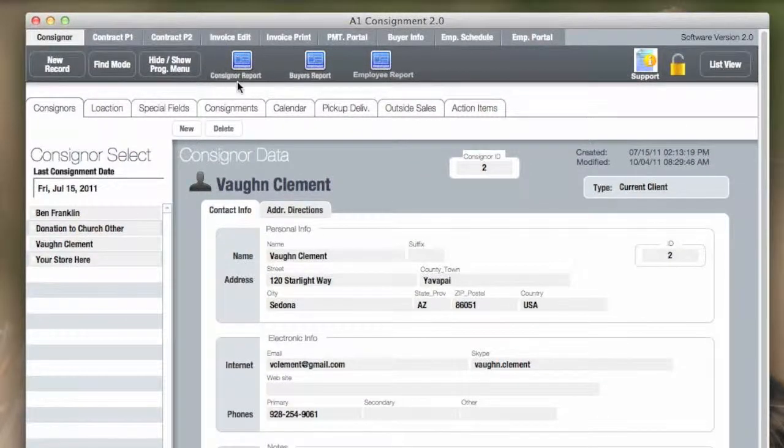We have reports for consignor and buyers. The employee report is also included in the screen. You can get to support by using the support icon, and the unlock means you can have new records in this screen. There's a list view for looking at all the records in this screen.